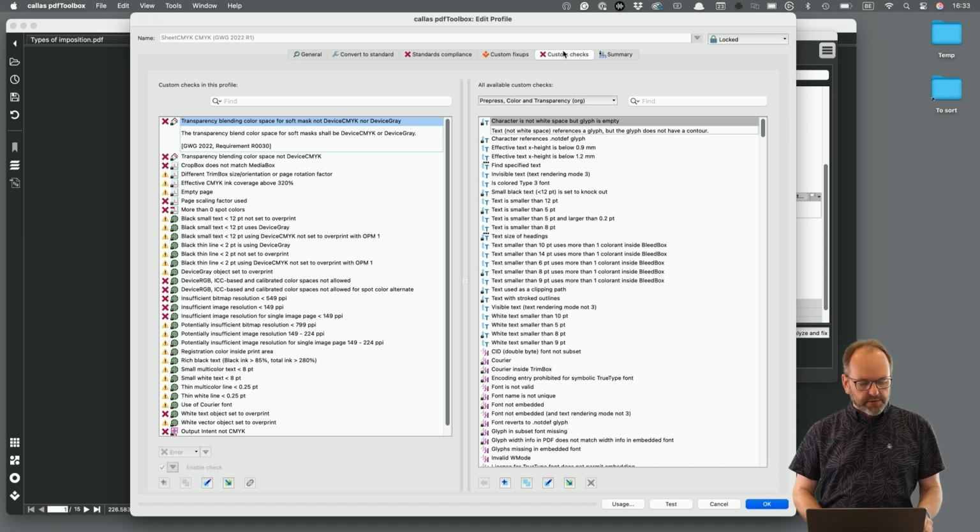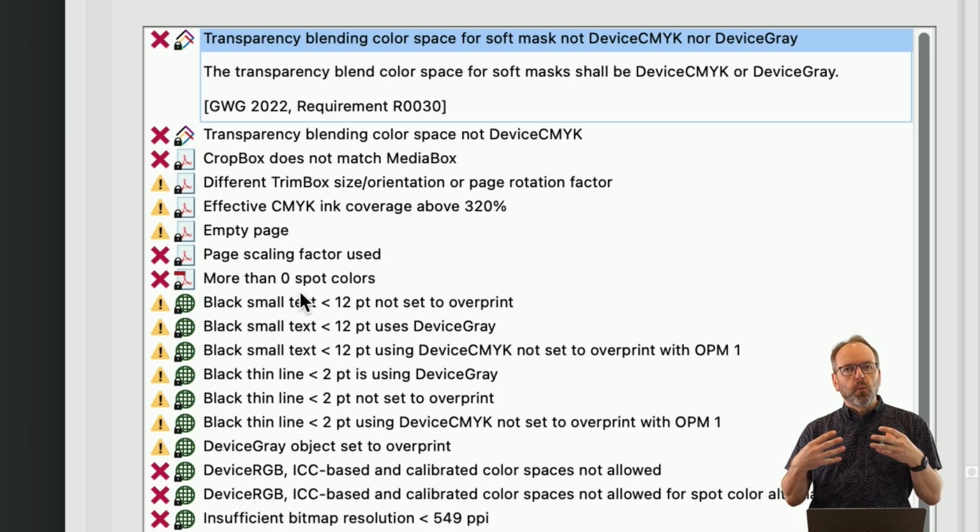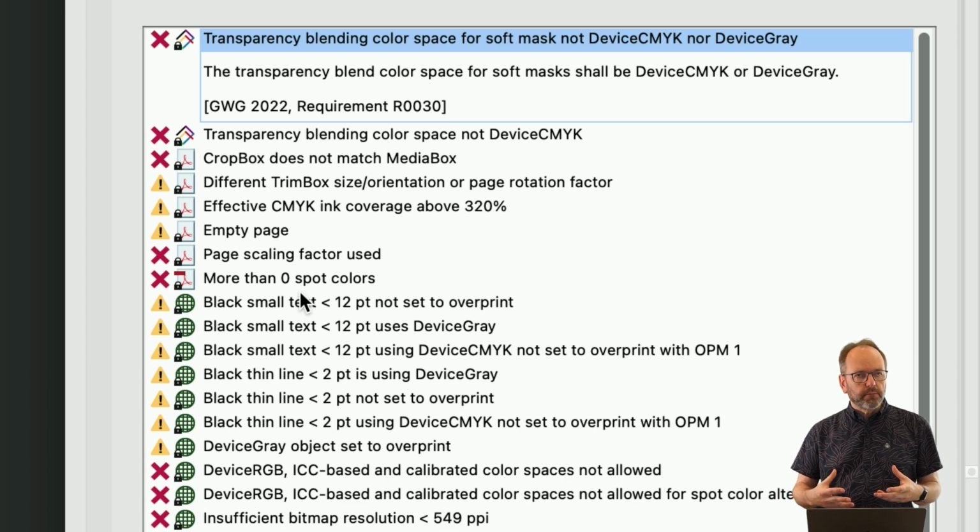Let's start with the checks. When you look at the list of checks in here, what you will see is that they are grouped by category. You can see that because the icons are the same at the beginning. And then they are grouped alphabetically in each category. But that has nothing to do with the order in which they are actually executed. Internally, pdfToolbox decides what the actual order is. You, as the creator of the Preflight profile, cannot control that.